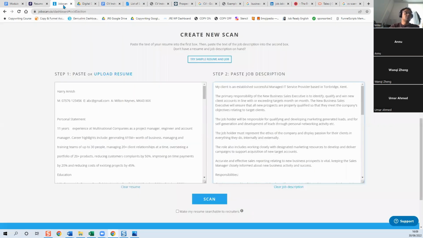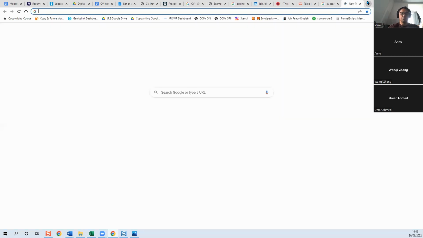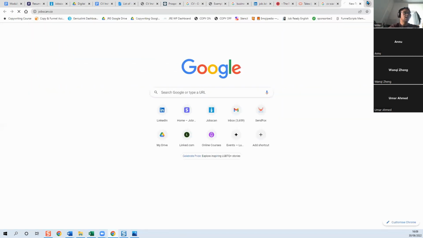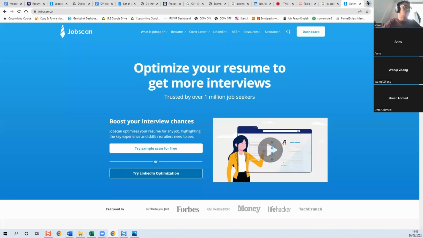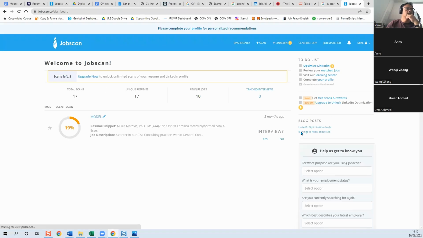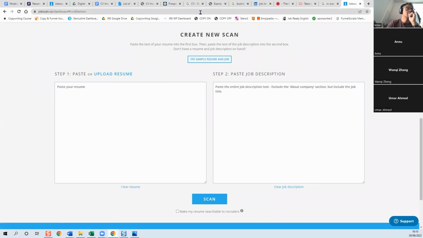The tool that I love is called JobScan. So what I did was I've basically taken this example CV. I'll show you how it looks from the start, just so you get an idea. I love JobScan. I've used it for years. It's free. You get 5 free scans, and afterwards I think you have to pay. Once you create your account, it can optimize your LinkedIn as well. So you'll see here, scans left 5. I think you get 5 free scans a month. And then you just go plus scan, which takes you to this page.